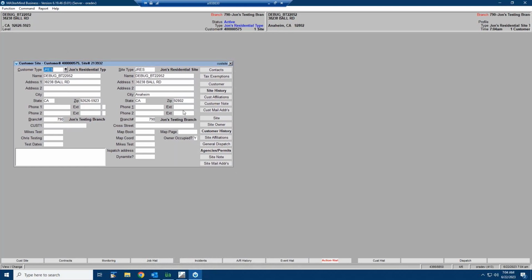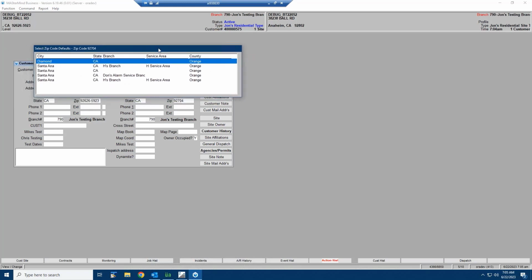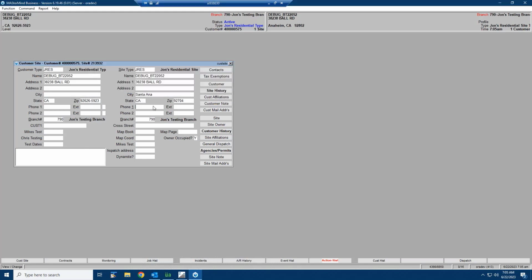This is called Mastermind Business. We have a couple of data fields, and all I wanted to do is change the zip code for this address. So what I usually do is I click inside the zip code field, and I type a different zip code, and then I hit tab, and this brings up a selection of zip code defaults that are all for 92704, and they contain other information about that zip code. So I just have to pick a row here, and then it's done.